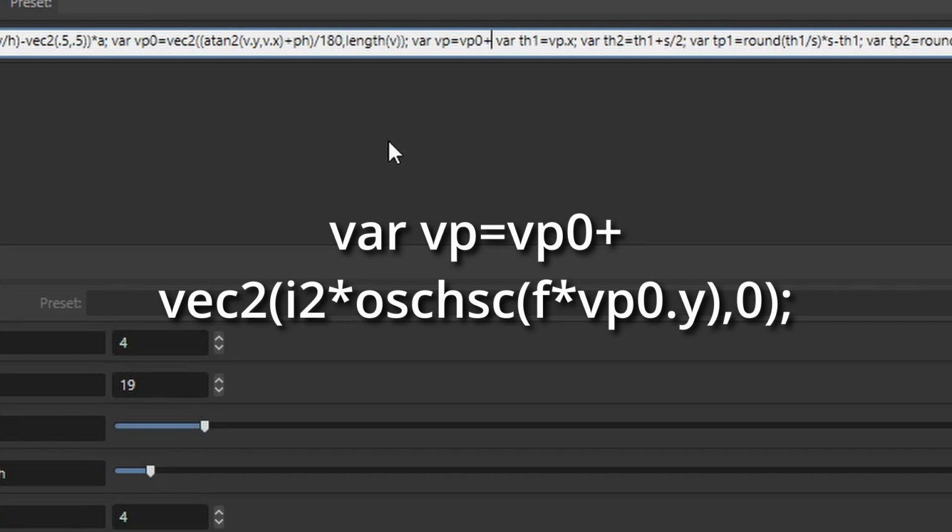Okay, so the wave factor I'm going to create by making another vector, a vec2, and it's going to consist of 2 parts. The first part will be I2 times, and I'm going to use a harmonic oscillator, and I'll use the S curve oscillator, and then it'll be just F, the frequency, and I want the frequency to go out along the radius. And so the radius I can get from VP, I call it VP0 now, dot Y, and that should do it.